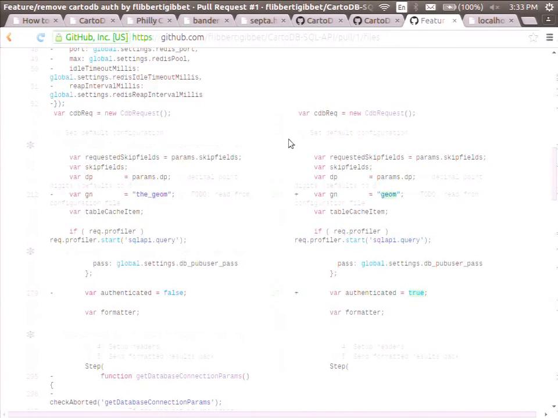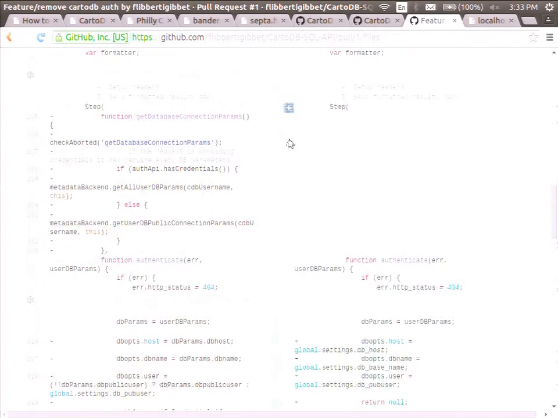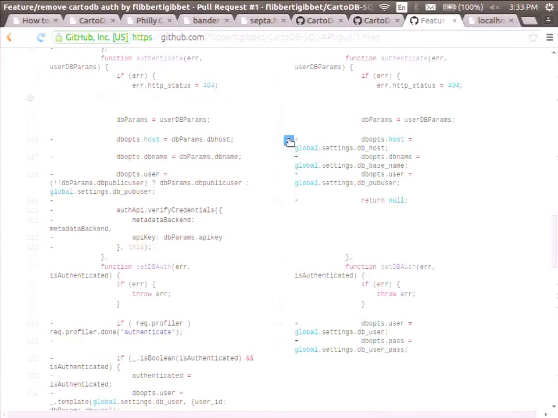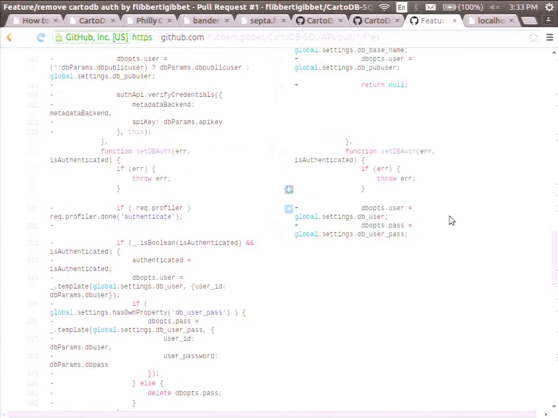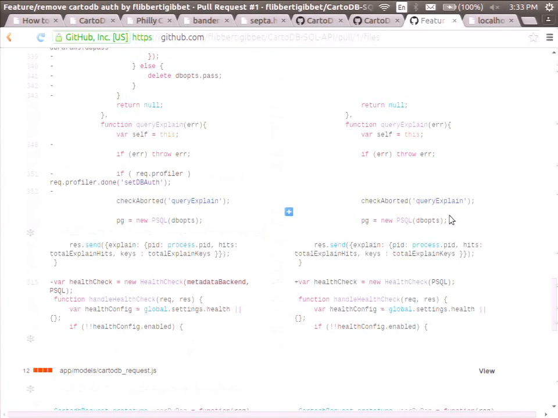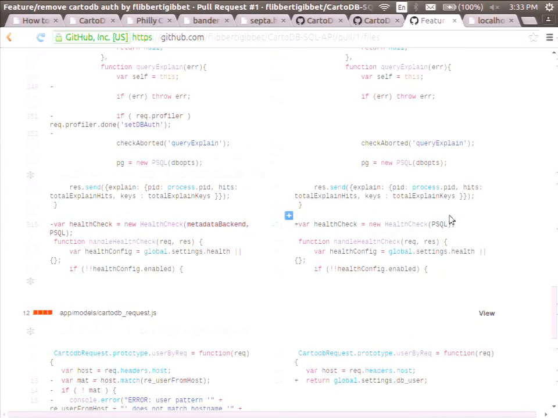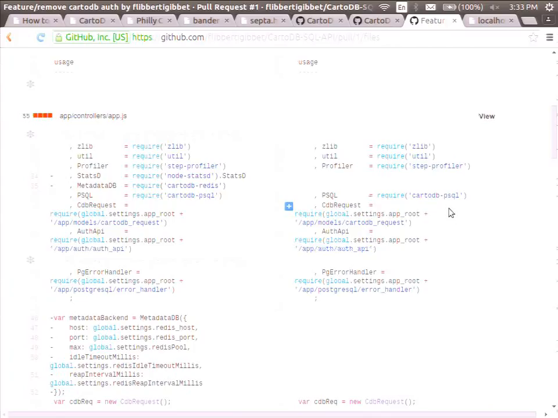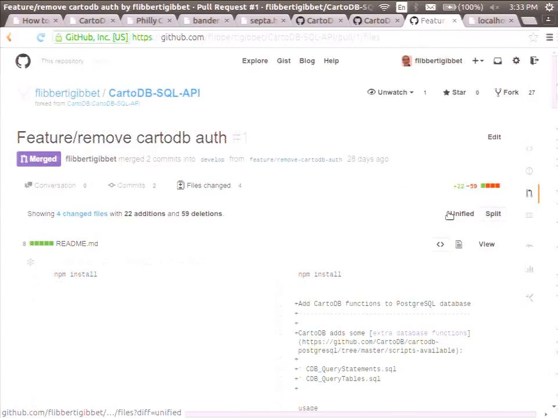And when I went in to remove the authentication from the SQL API, that's pretty much it. It's just looking directly into the settings file instead of looking into Redis for the user permissions. And I thought I'll open it up to questions.